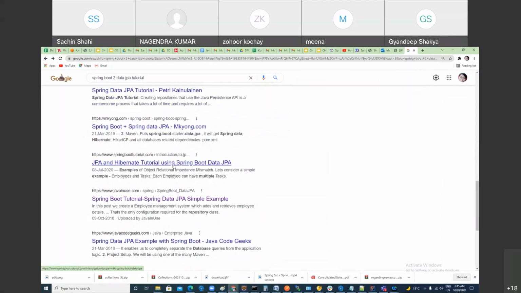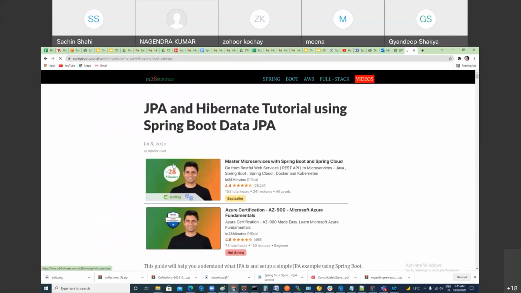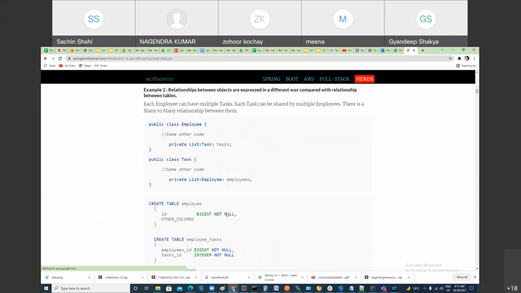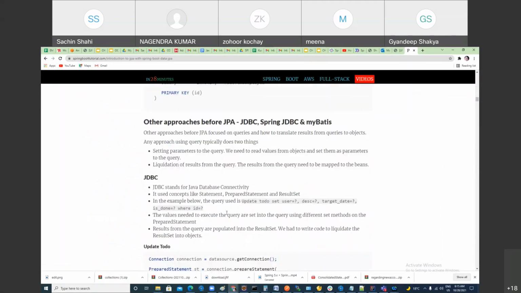If you are not able to search, you'll get some link. You can try this technique. Okay.